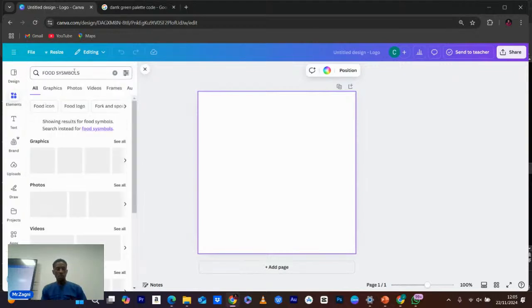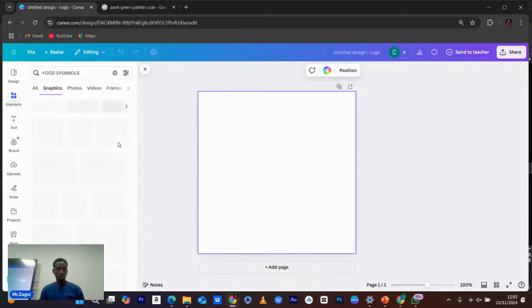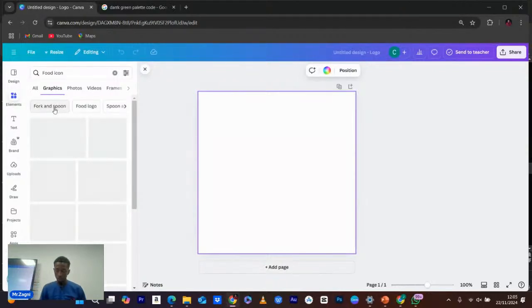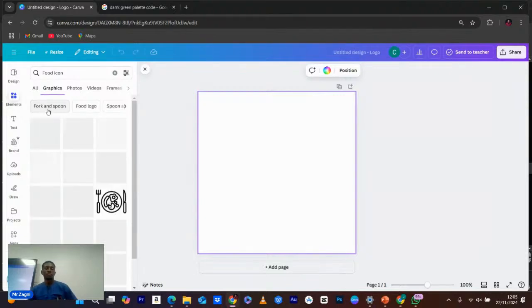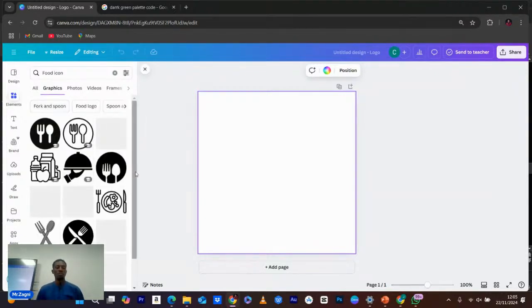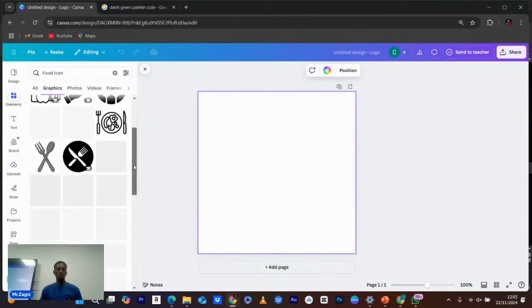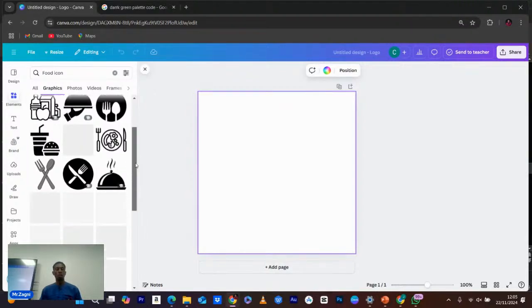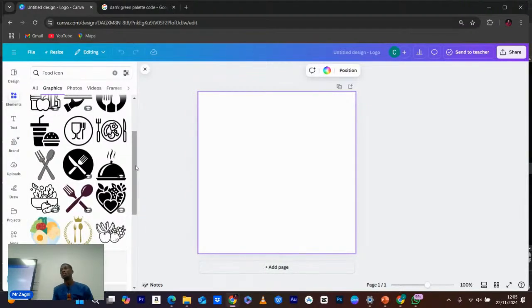Let's say for food, anything that has to do with food, maybe a food icon, either an icon or a symbol. That's what you type there, icon or symbol. All right, so you can see that we have a lot of icons or symbols that come out. That's what makes Canva unique because it gives you an idea of what to do. It gives you inspiration on what to make.